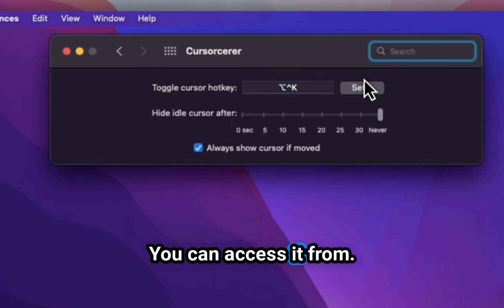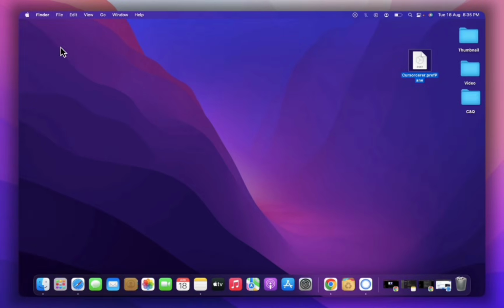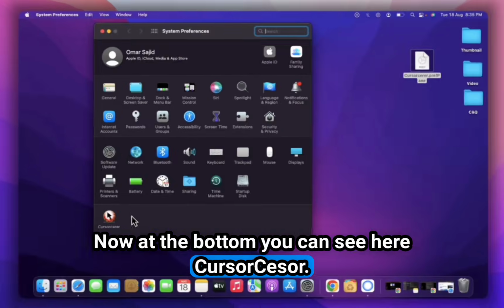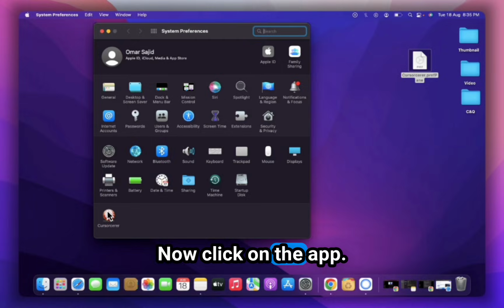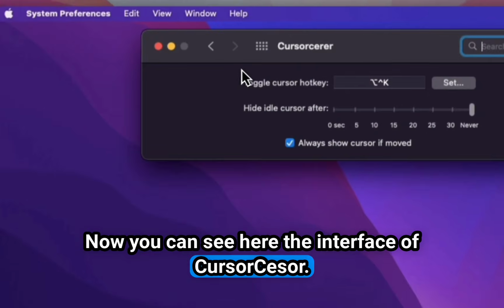You can access it by clicking on the Apple logo, then going to System Preferences. Now at the bottom you can see here Cursorcerer. Now click on the app. Now you can see here the interface of Cursorcerer.